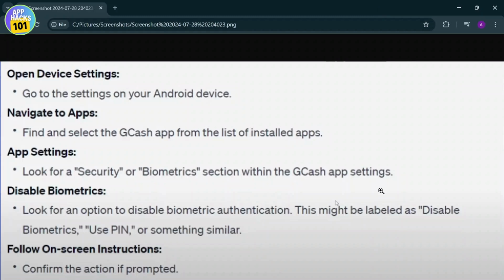Now let's start. First, what you'll need to do is open device settings. Then go to the device settings on your Android device. Then you need to find and select the GCash app from the list of installed applications. Then you need to look for the security or biometrics section within the GCash app.